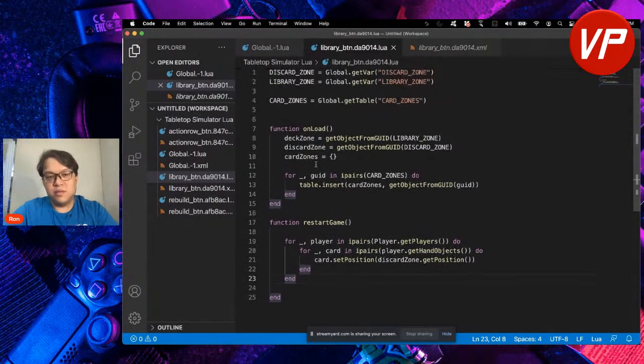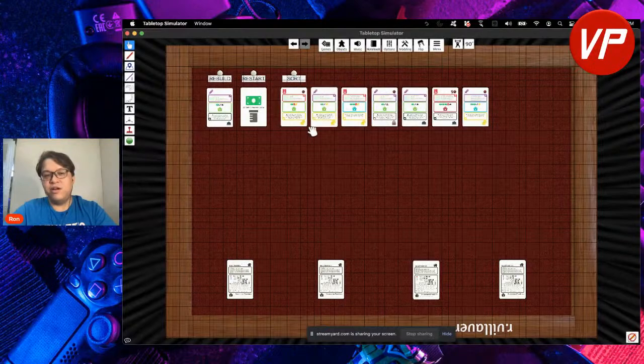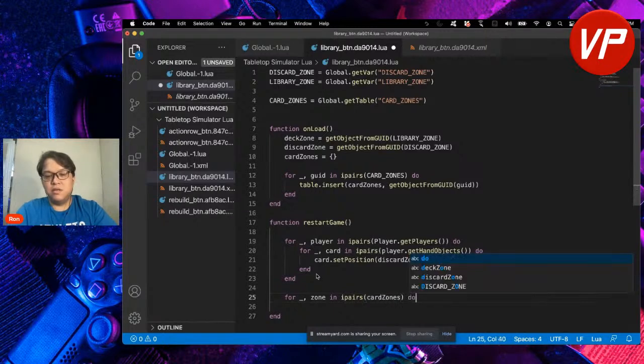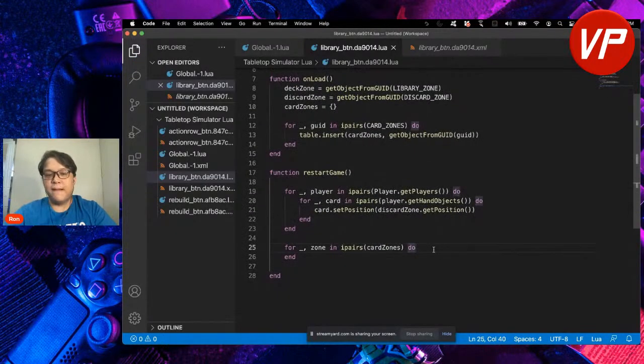So now we have to iterate through card zones, because we're going through each one and then we're going to check what object is there. A lot of it is kind of like this in terms of logic. So we have a zone, and I pairs card zones, and I can end my loop right away. It just makes it simpler for me to think of what's there.